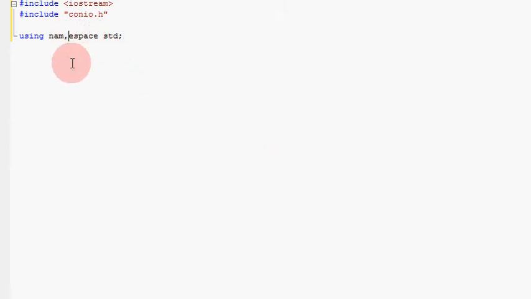Sorry about that. And what this is, it's a standard library for C++. You'll probably include this in almost all of your programs, but we need to use that.